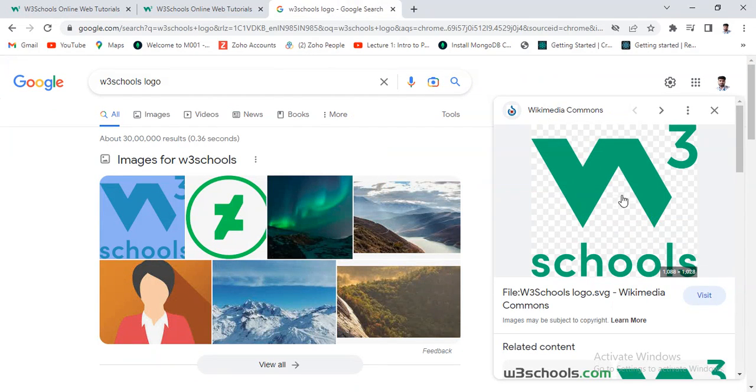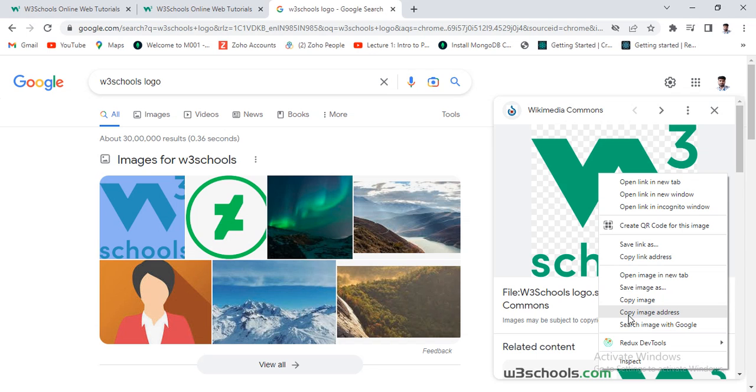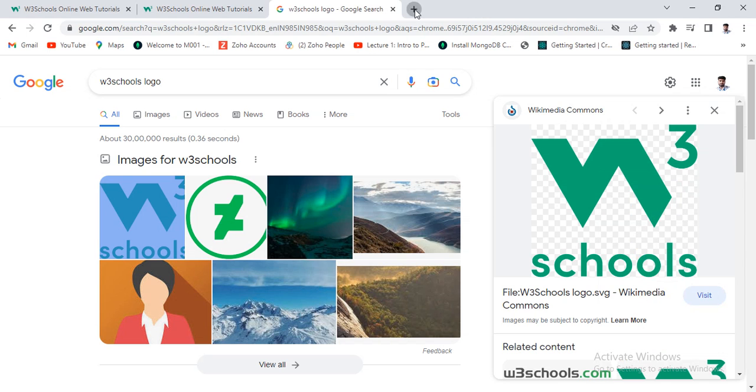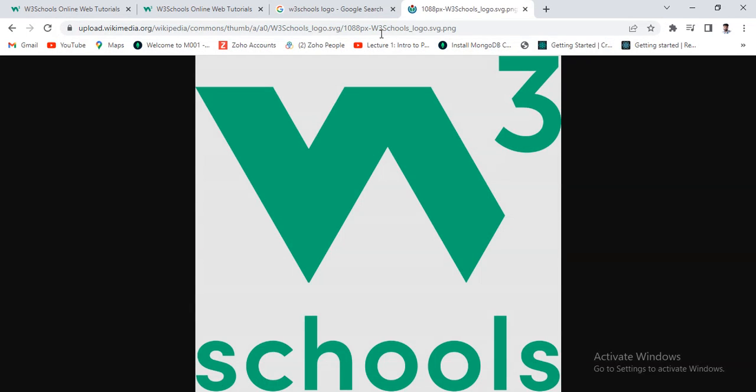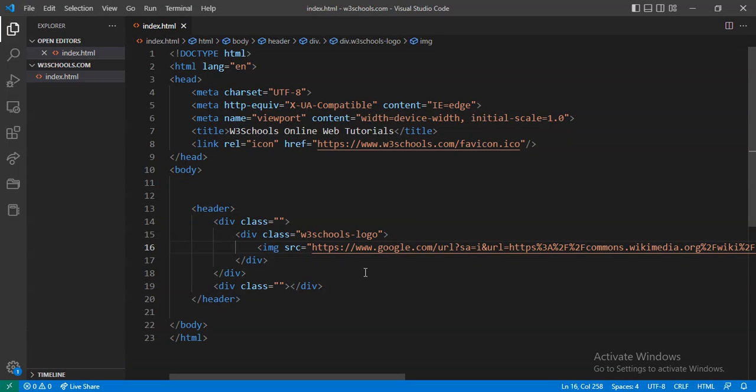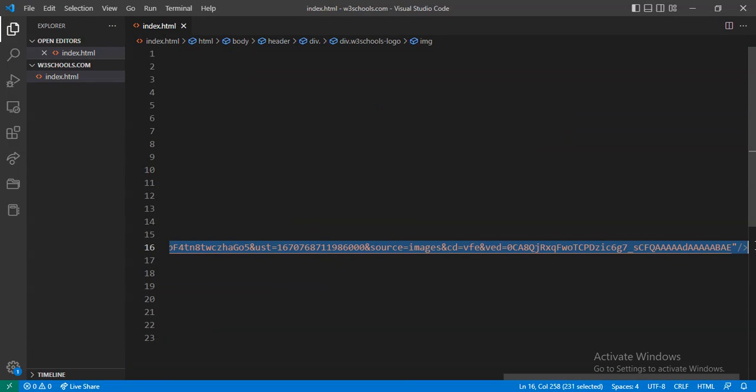Here you can see this logo is not displayed. Let me copy the image address and paste it here. I think I copied some other link. Let me check and just replace this.